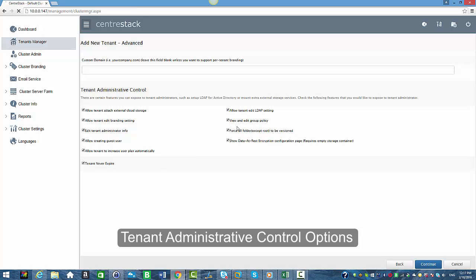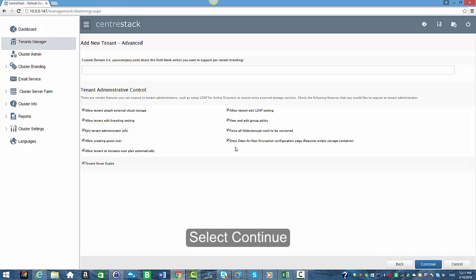edit LDAP setting, view and edit group policy, force all folders except root to be version, show data at rest encryption configuration page, which requires an empty storage container. For security and compliance reasons, you can enable encryption for the tenant, and all data will be stored using encryption on the backend storage. So I'm going to go ahead and select continue from the bottom.